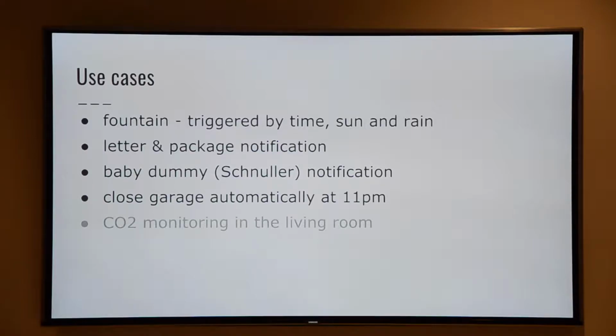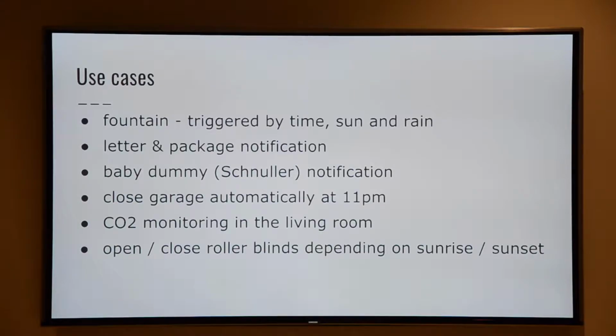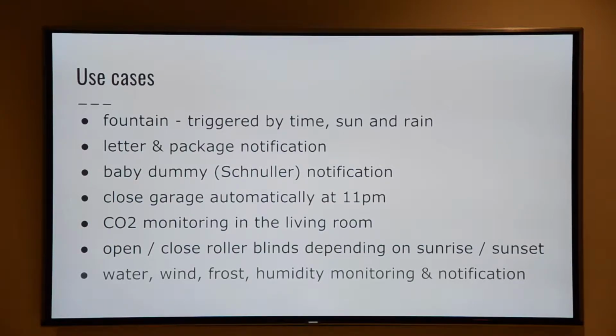Okay, it's boring. There is CO2 monitoring in the living room, in the room of my daughter, in our sleeping room, whatnot. I have one of these ambilight strips behind my PC, and if, for example, the value in the living room gets bad, it's turning from white to orange or red, and that means open the window. Then standard open or close roller blinds depending on sunrise and sunset.